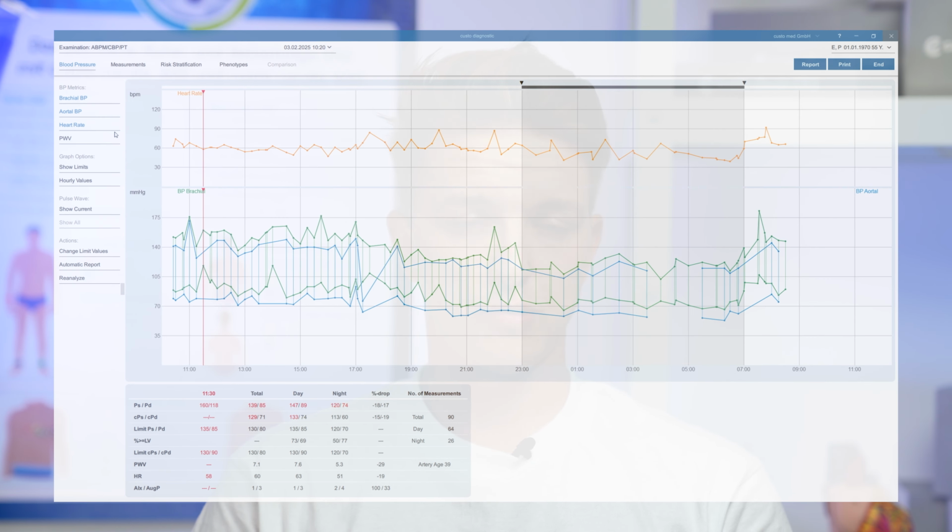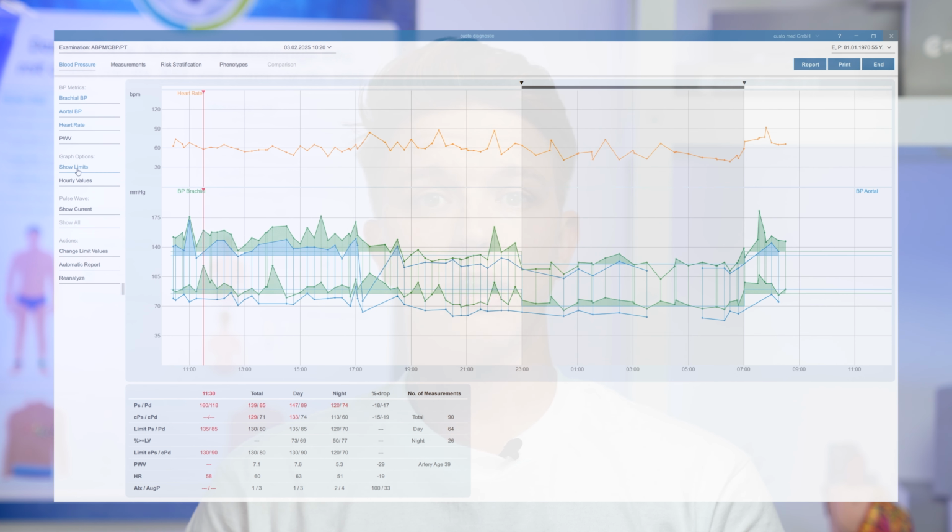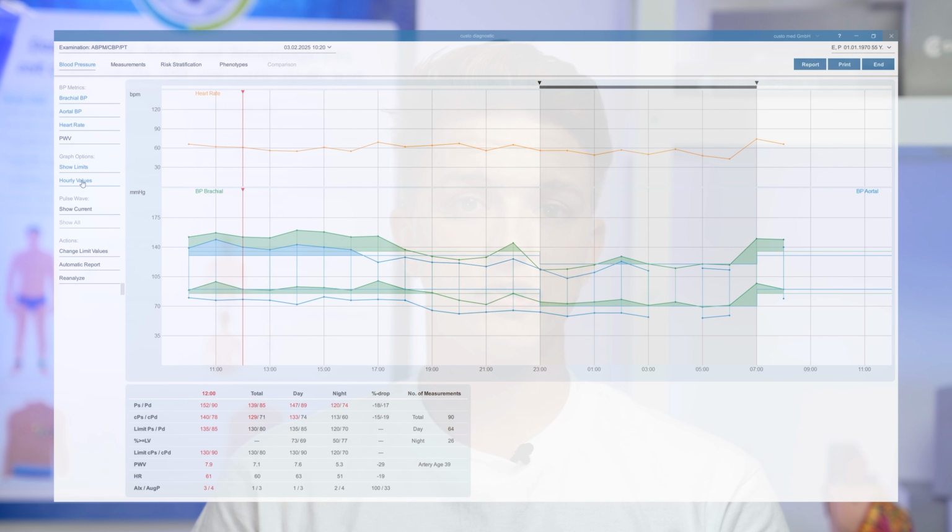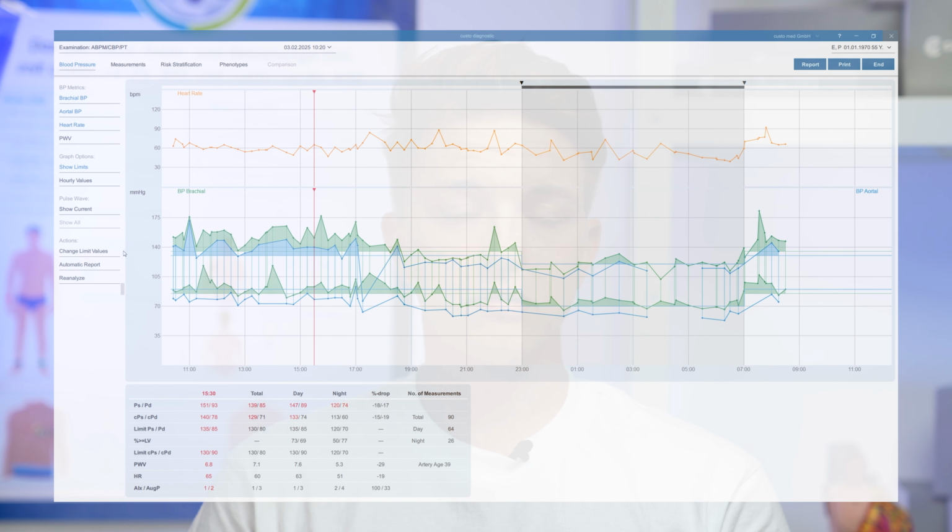You also have some graph options now. You can enable or disable the limit values, and you can have your measurements averaged out for each hour. You have additional actions that you can also now perform directly without clicking on options and searching for them first. So by selecting change limit values, you can now manually select limit values that you want, or you can have an automatic report directly created, or you can reanalyze if you change anything during the report.